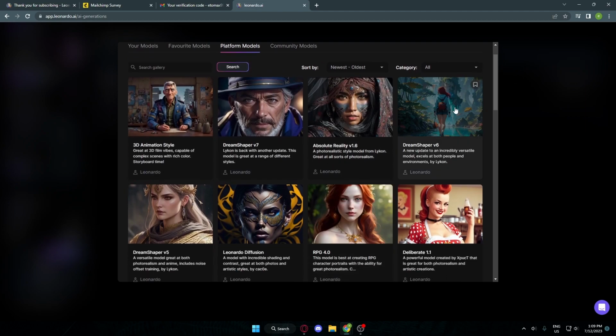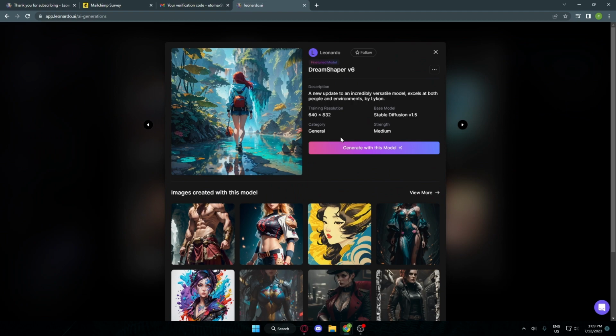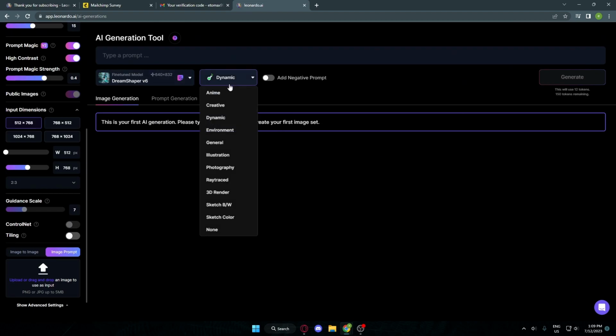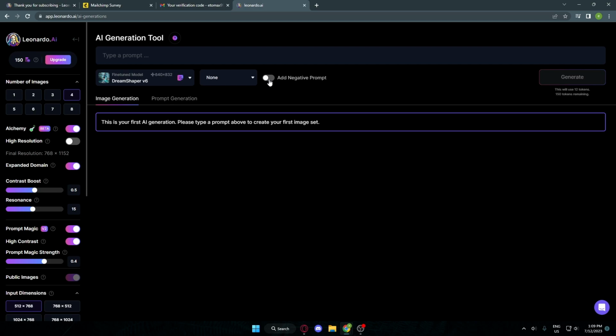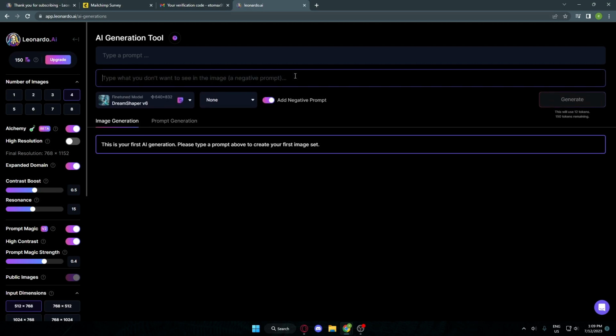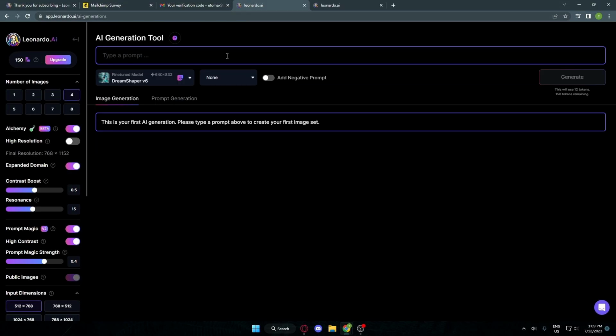Now for this video, I'm gonna choose this one right here, Dream Shaper version 6. And on the right side of this, you can choose what type of design you want to input. But for now, we're just gonna choose none. And right next to it, you can see this toggle option for negative prompt. Now this prompt is the opposite of normal prompt. So for example, you put something in there like color blue for example. Now when you generate an image, it will not show any color blue at all.